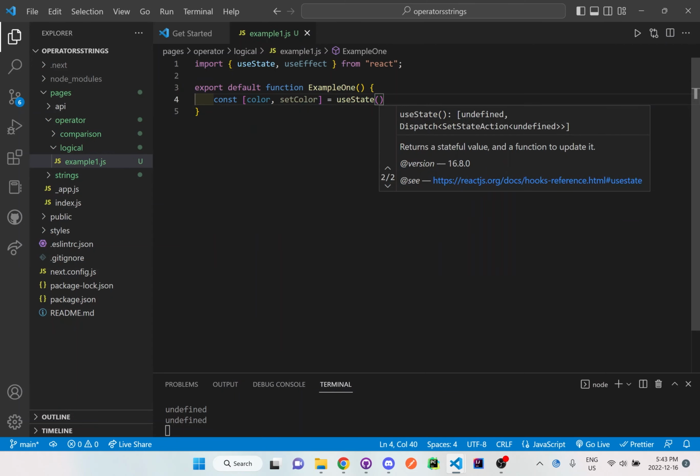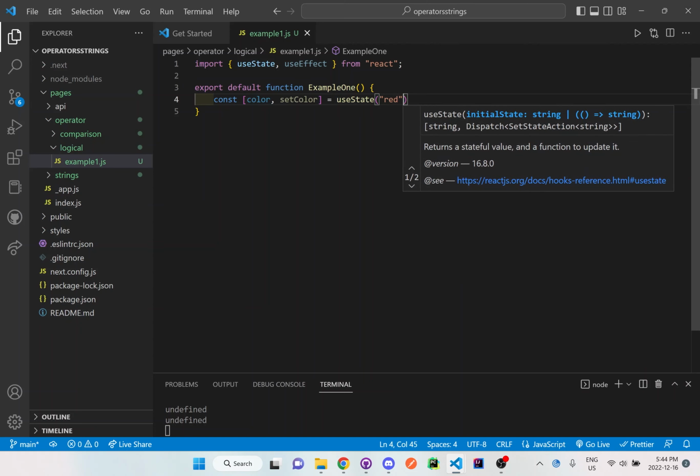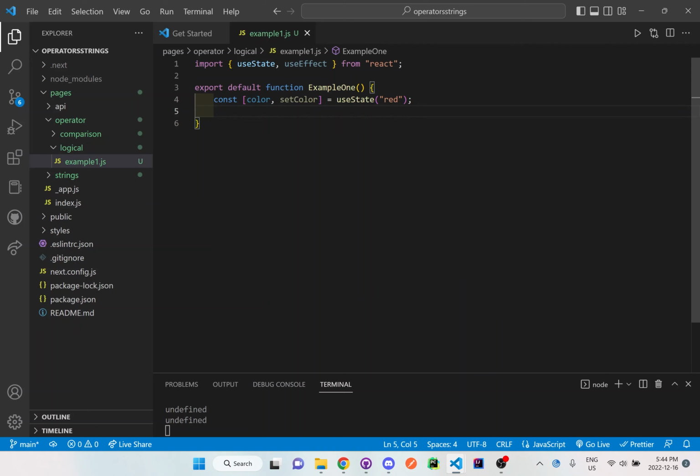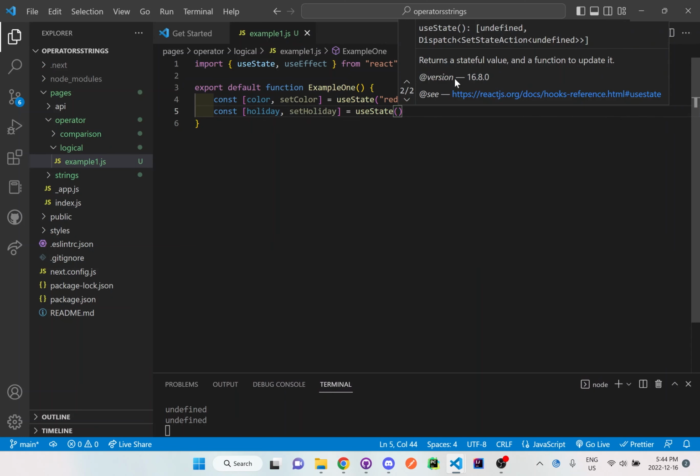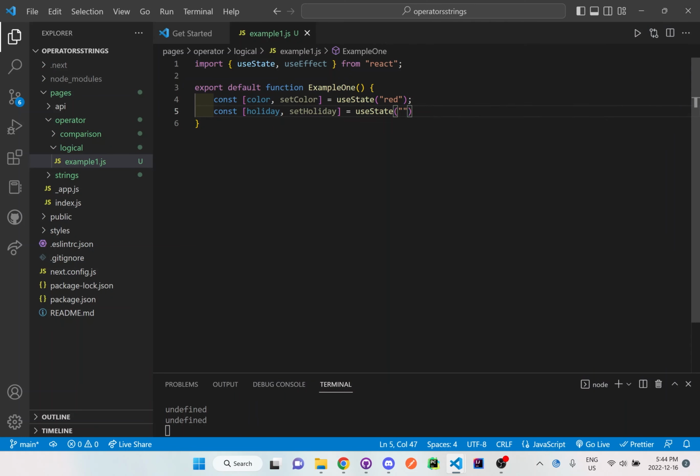And the useState, I will just set this to a default right now of red. And I'll set up another constant for holiday. And in this useState, it'll be just an empty string. And right here, what I want to do is I'll set up the return for now. But what I want to do is I also want to set up a useEffect.